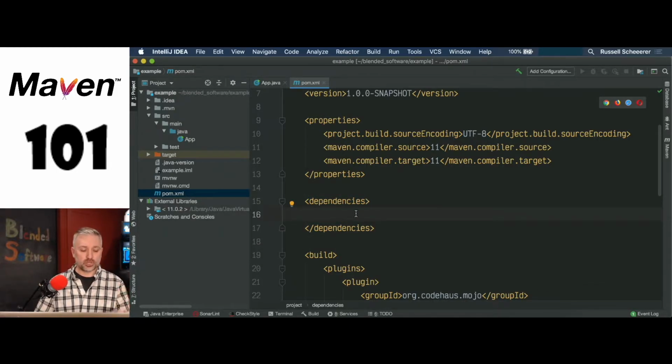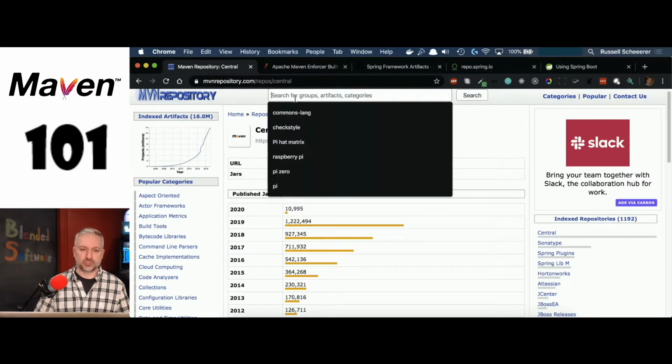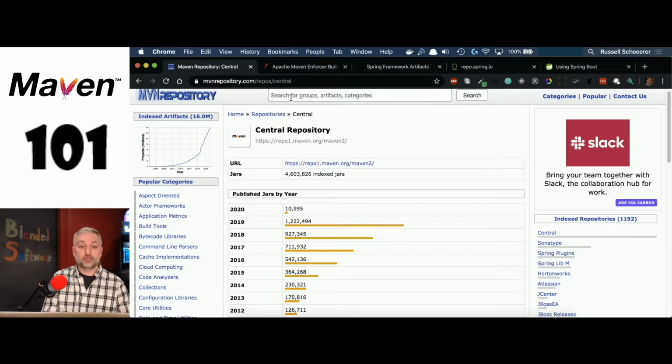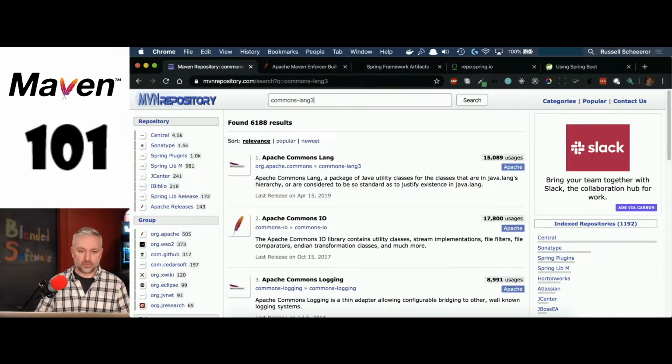In order to know what that dependency looks like, you might copy and paste it off a blog article or somebody else's code. But if you really want to find the latest of any given thing that you're looking for, you're going to want to look at Maven Central. In Maven Central, you can search for any given jar that you're looking for, and we're going to specify Commons Lang 3, to be precise.